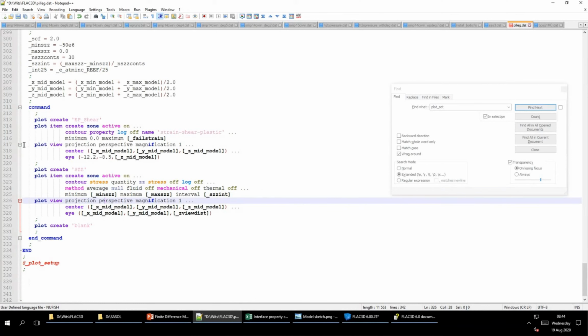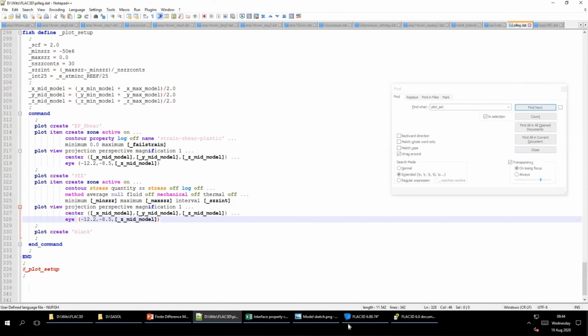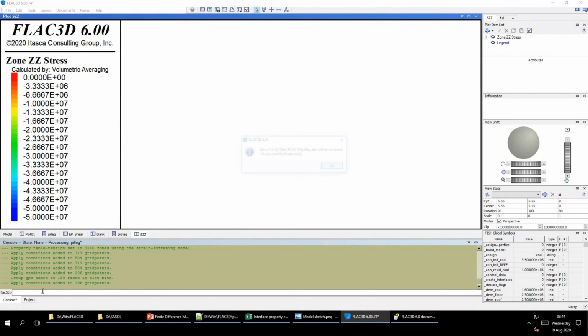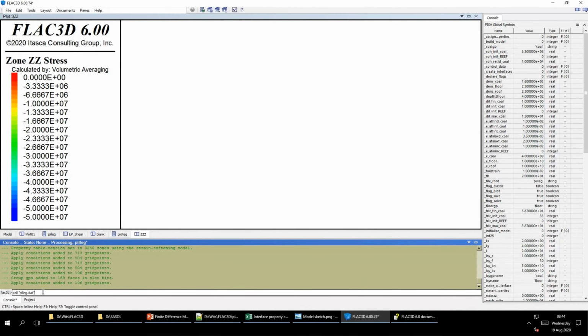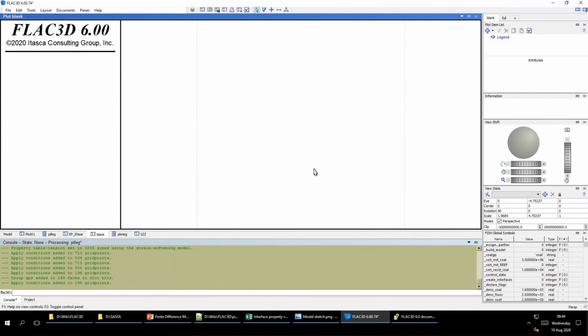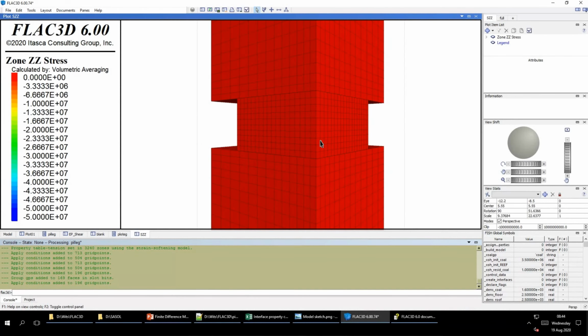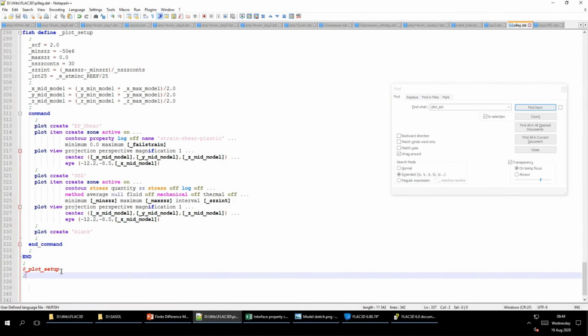So if I want the same view, I just copy that, plot view projection, and so on. Put it here, save it, and run it again. And there we go. And it set it from 0 to 50 MPa. Fantastic. So that seems to be working.